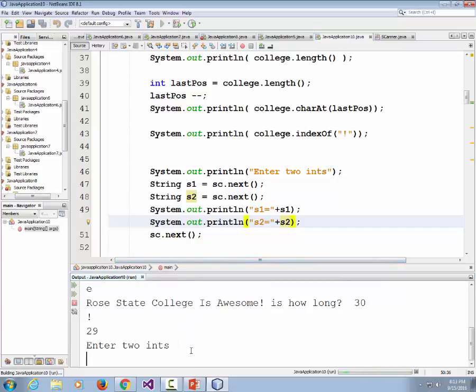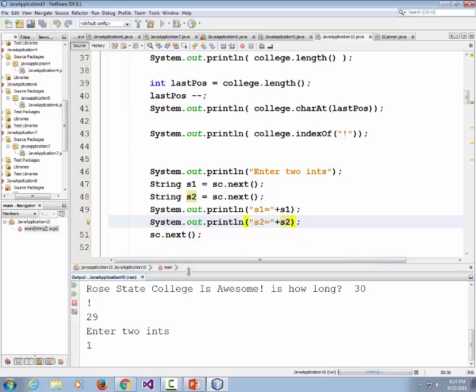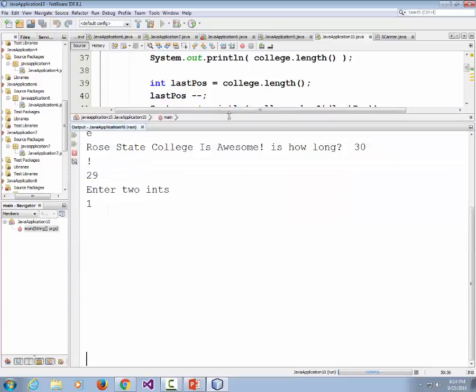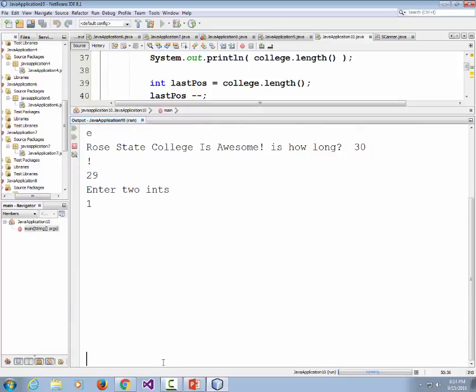So please enter two ints. I typed something. It doesn't actually have to be an int because I'm storing it in a string, but I'm going to obey what it's saying. One. Dadgum program, what's it doing? Oh yeah, it wanted a second int. Okay, so I typed that in and we're good to go.